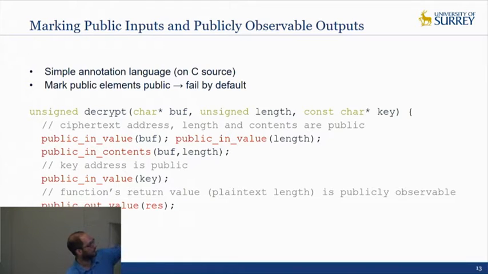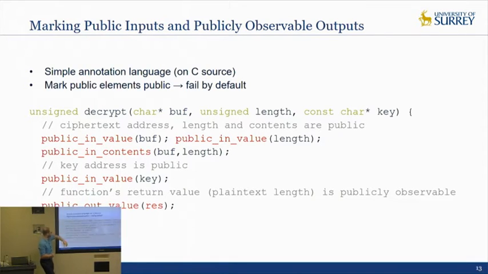For example, you've got this decryption function, a buffer that's used for input and output. Initially it contains the ciphertext. At the end it contains the plaintext, and the function returns the length of the plaintext and possibly 0 if decryption failed. It also takes the length of the input buffer and a buffer that contains the key, which would be fixed size, for example. Here you mark the address of the buffer and the length as public inputs, and also the initial contents of the buffer. There, the ciphertext is provided by the adversary, so it's also public.